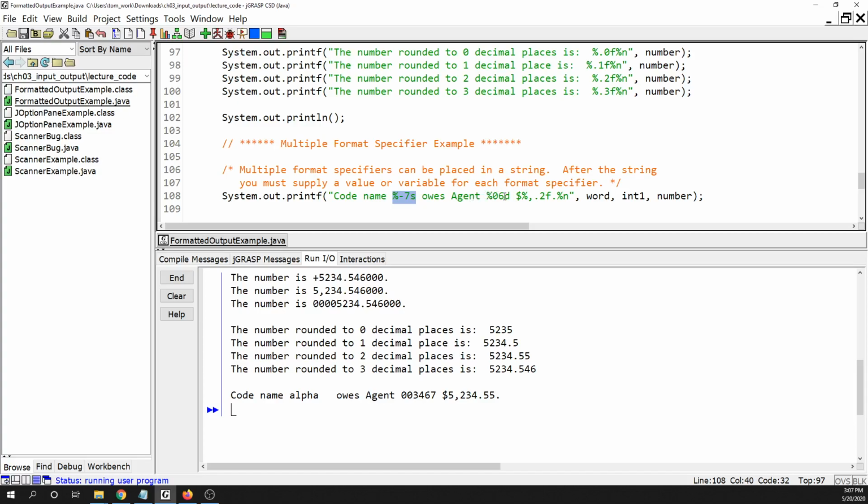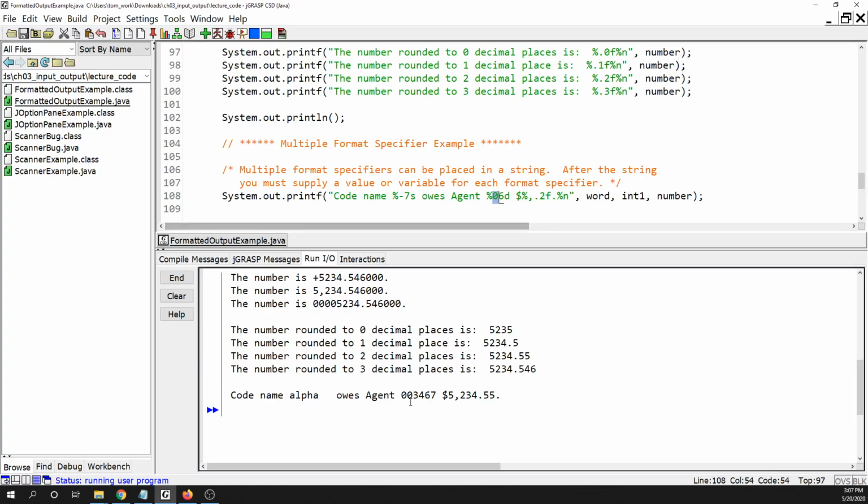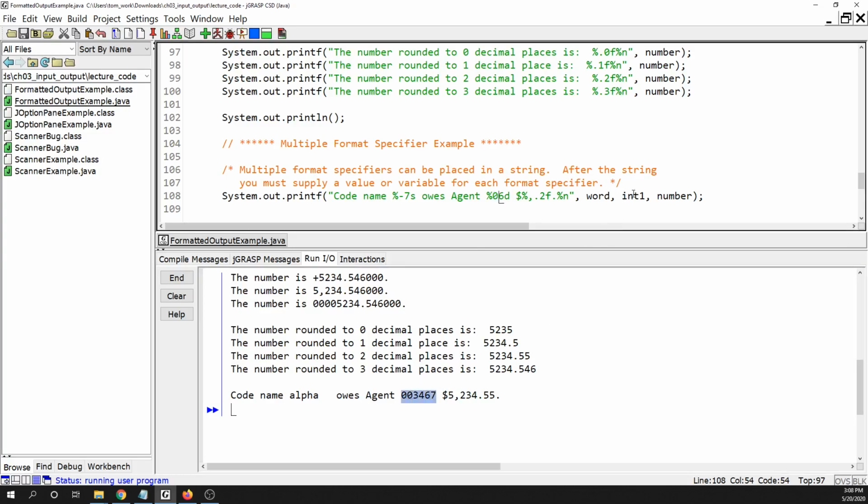Then this is the format specifier for an int or whole number type. The width is going to be 6, and it's going to pad with zeros instead of spaces. So that gives me this part right here. So the int gets put in there, the value of that.